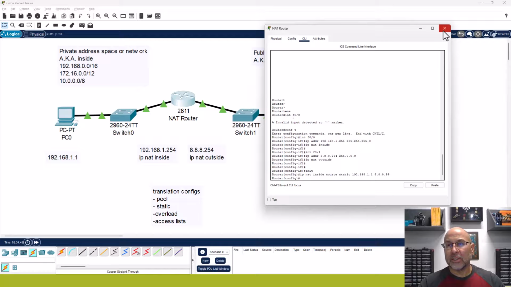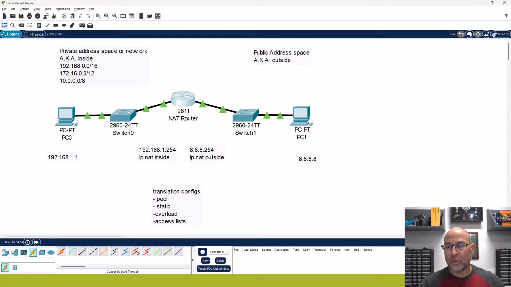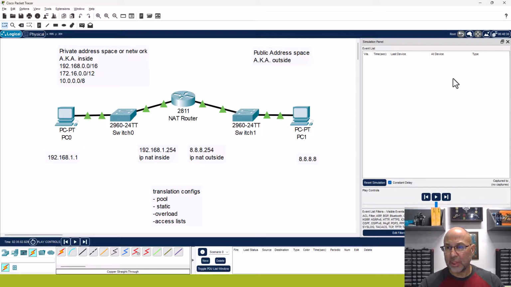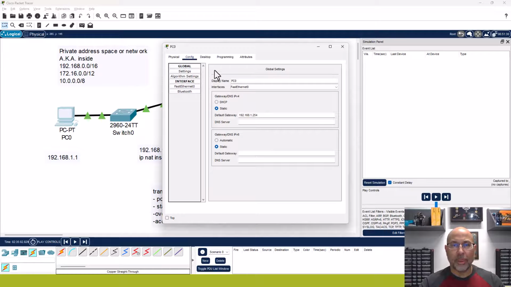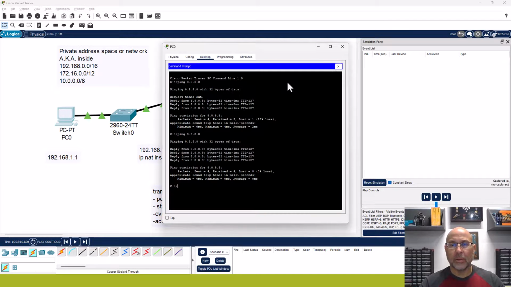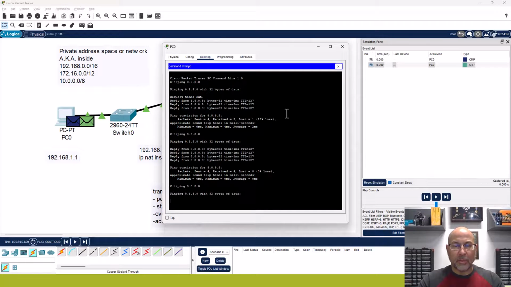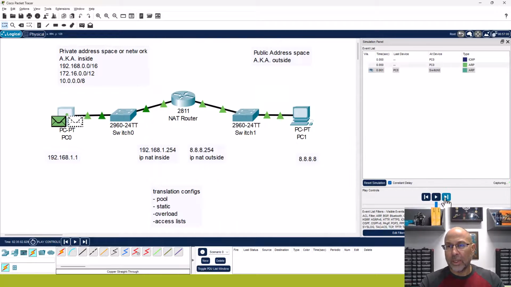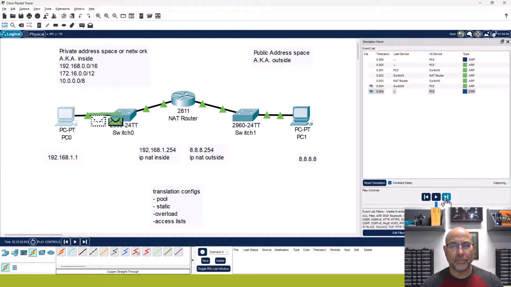Now for this, what I'm going to do is we're going to turn on our simulation here. And I'm just going to ping. So here we go. We'll let this go. So there's the ARP traffic to and from my router.